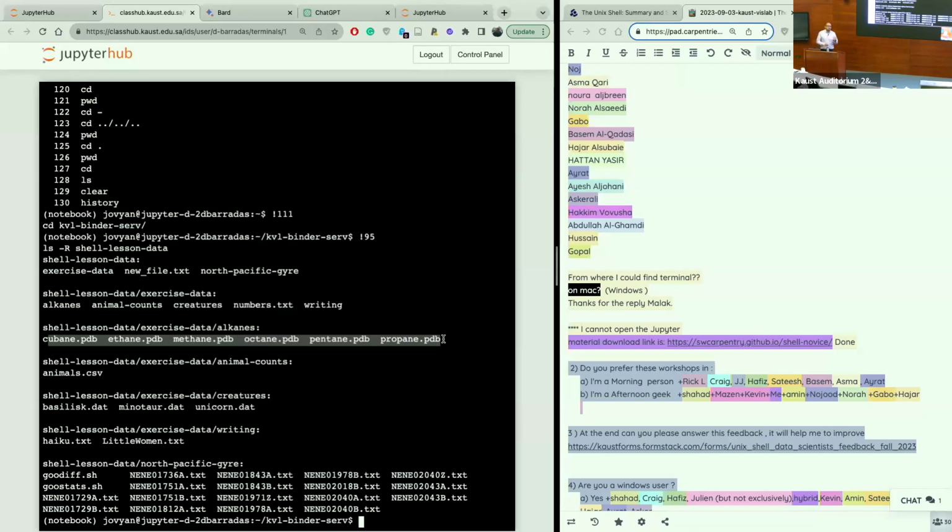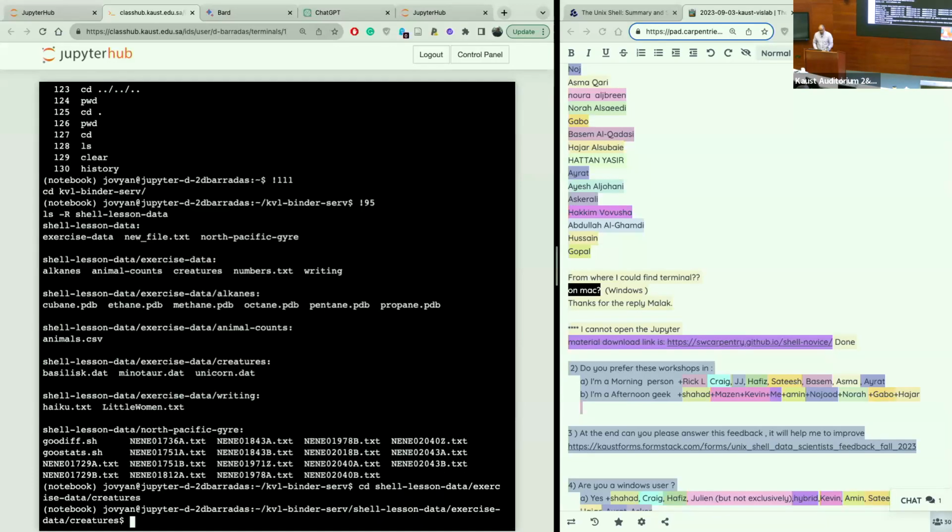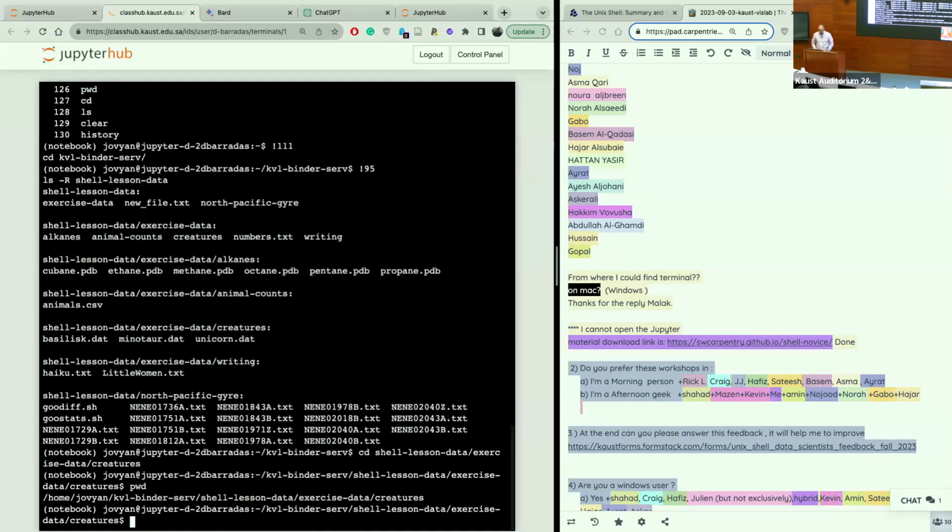Exactly, you can use the complete path, or you can do, like here the colleague said, iteratively. You go inside one, and then inside two, and so on. So in that case, I can type cd, and then creatures. Okay, now if I do pwd, yes, I am in creatures, perfect.